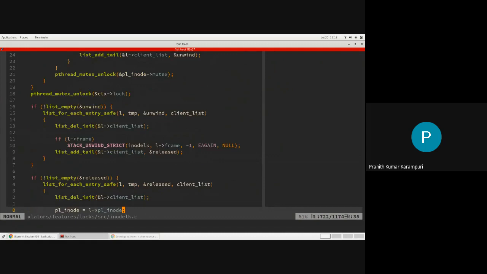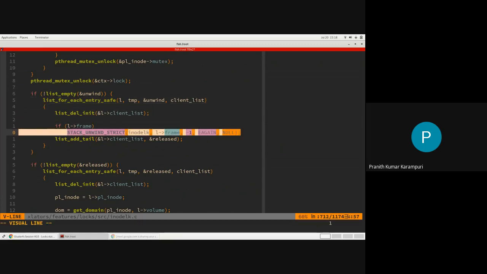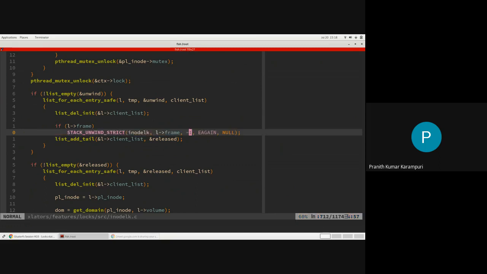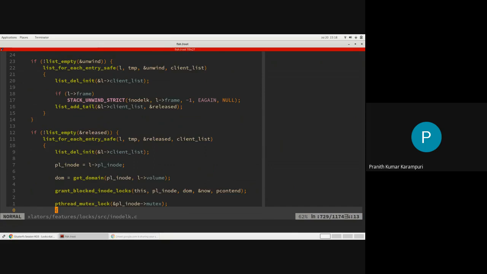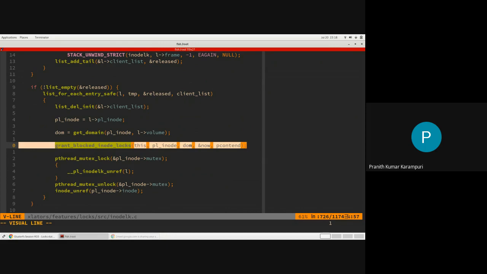Once this process is done, for each of the locks in the unwind list, it will keep doing this stack unwinding, saying that you have to try again, but the connection is already dropped, so it is more like a cleanup basically. Once you have cleared some locks, you have this extra step of granting the locks that are blocked, because whenever a disconnect happens, there is a chance that some granted locks are unlocked. So you go ahead and grant the blocked locks, similar to what we saw before.